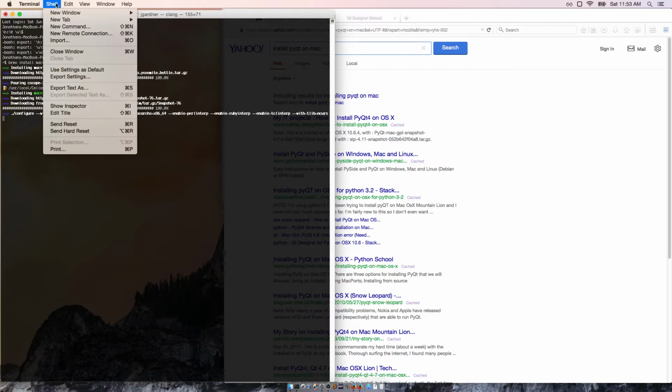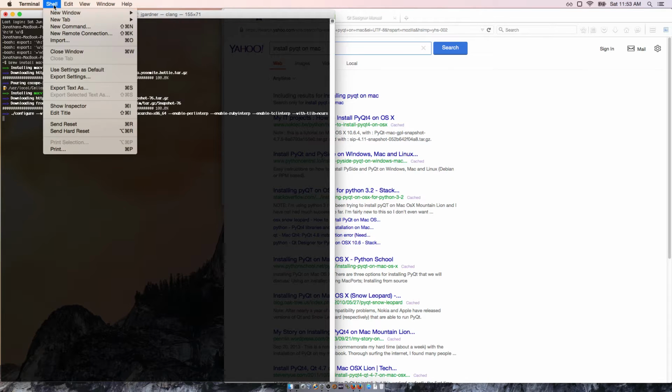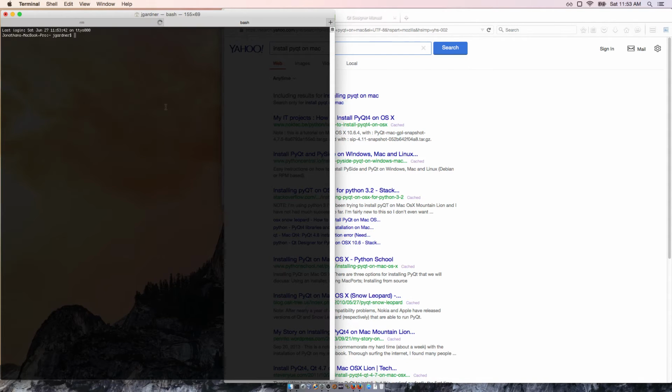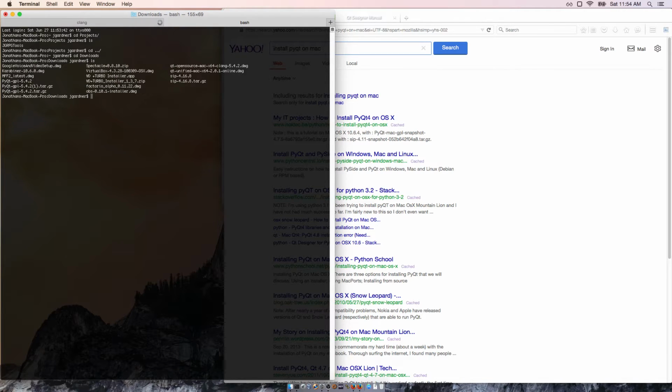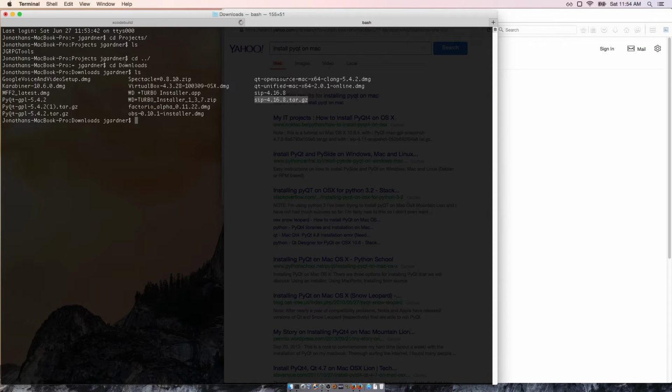Let's make a new window here. New window with same command. I have no idea what this stuff is. New tab? Yeah. There we go, tabs. Okay. So, actually I went to downloads. Okay, so I have downloaded PyQt right here, and I downloaded SIP right here. Let's make the font bigger. Bigger. Yeah, bigger. There we go.